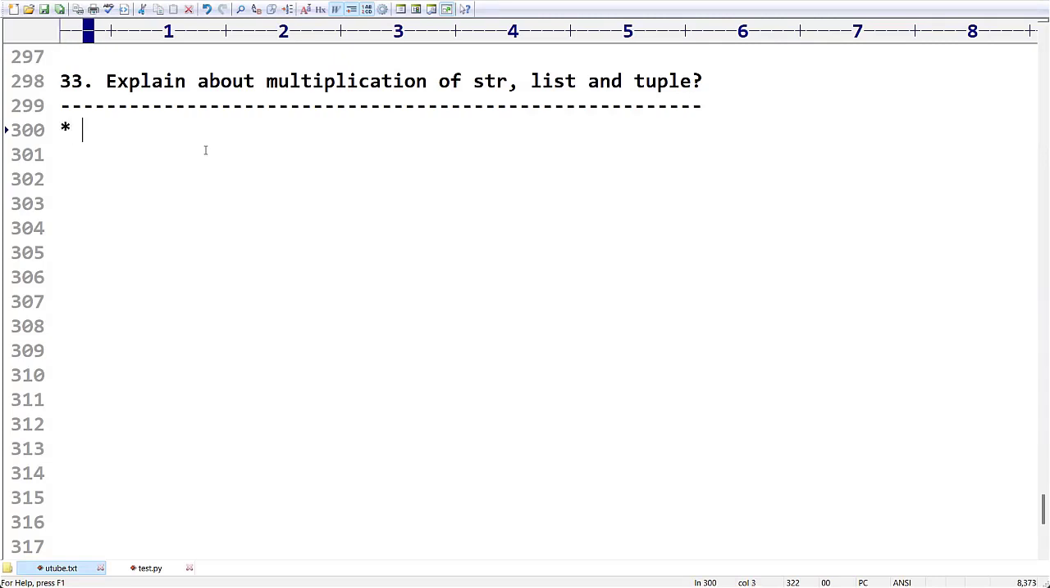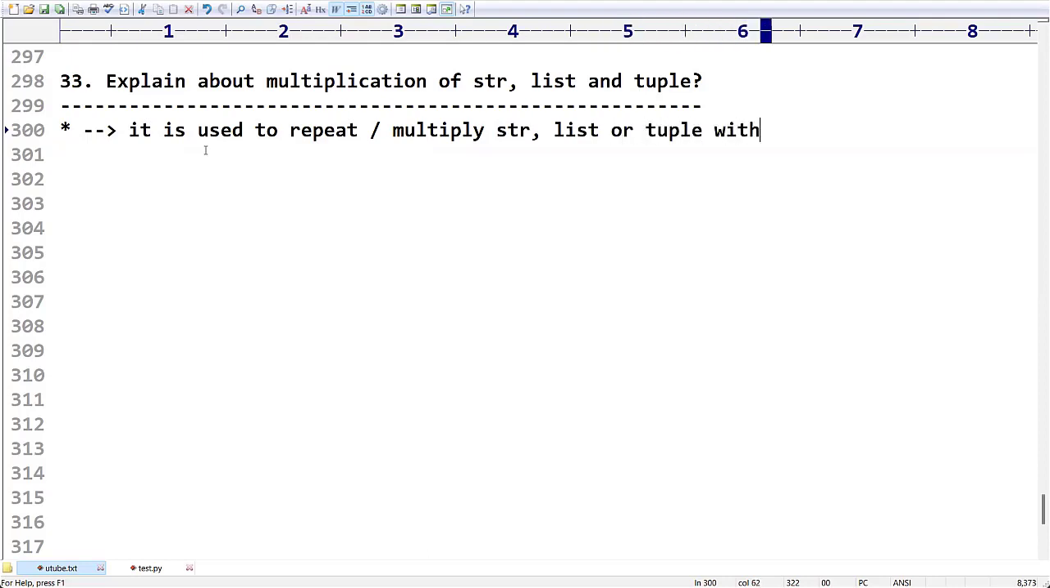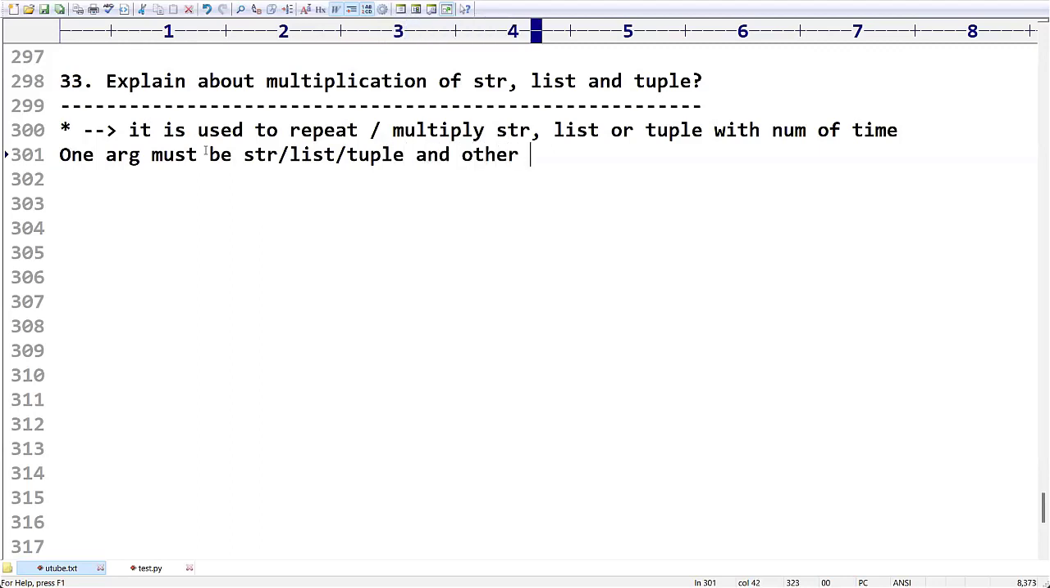Consider here we are using which operator? Star. It is used to repeat or multiply a string or list or tuple with a number of times. How many times you need to repeat, you can take. But if you want to do this, one argument must be either string or list or tuple, and the other argument must be what type? Integer only. Then only we can perform this star operation.